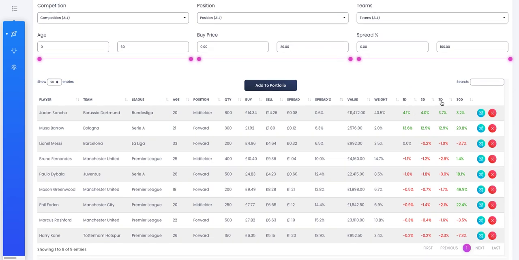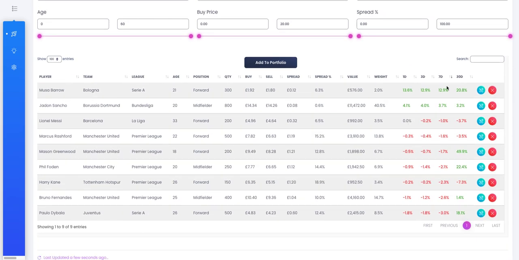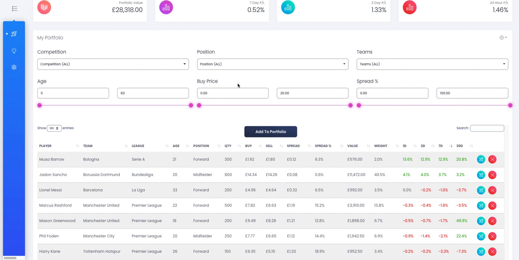Now, each of these you can also now sort by whichever time frame you want. You know, if you just wanted to view price moves for players in your portfolio over the last 7 days, you can see who's dropping and who's rising. And that is essentially how you manage your portfolio on here.